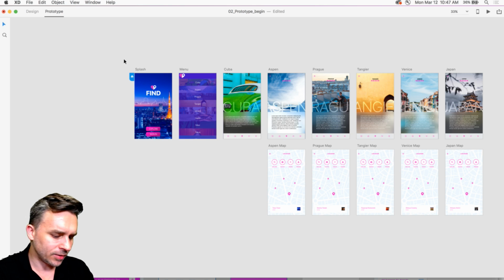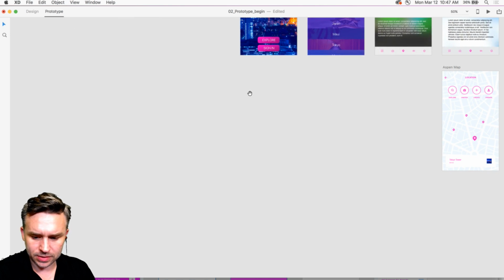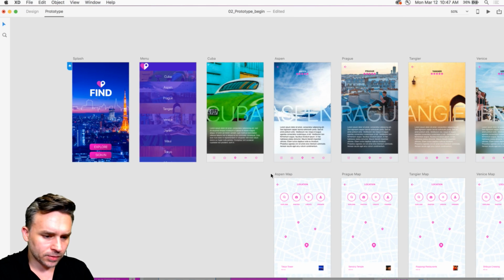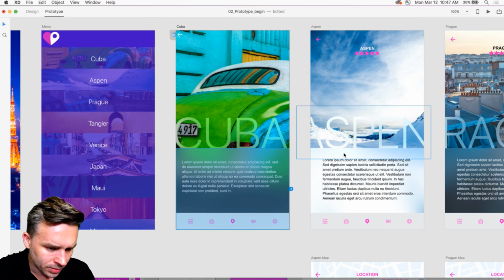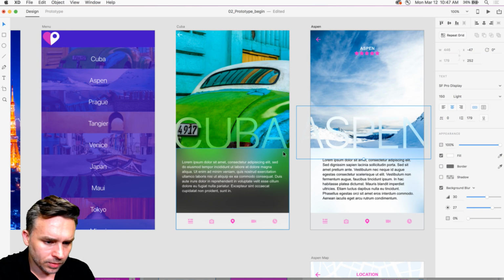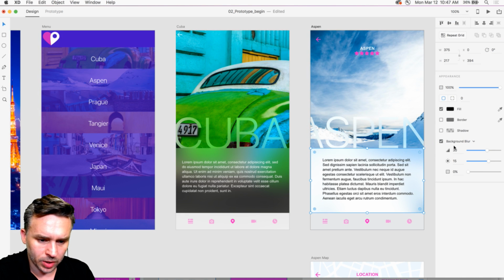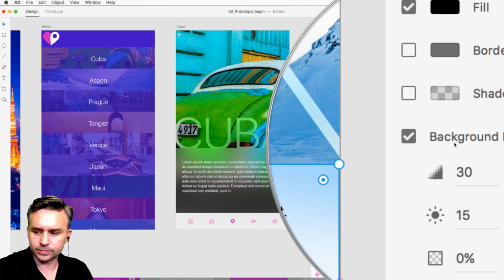Let's try this out now. Look at this, another thing that happens. Okay, so Oliver, how did I get this blurry box effect right down here? Well, if I select this box that's over here, it's called background blur.